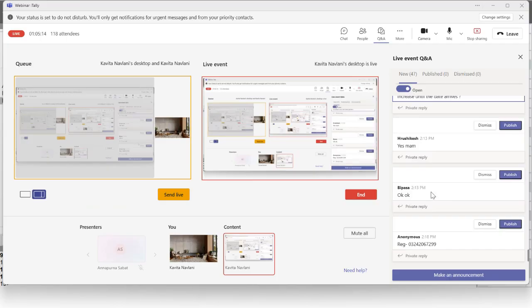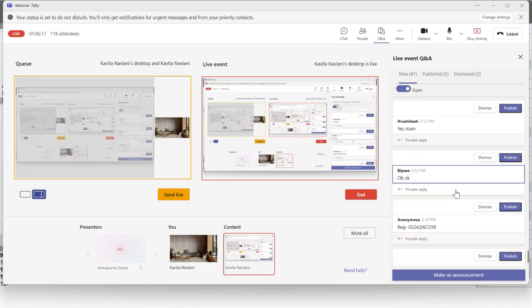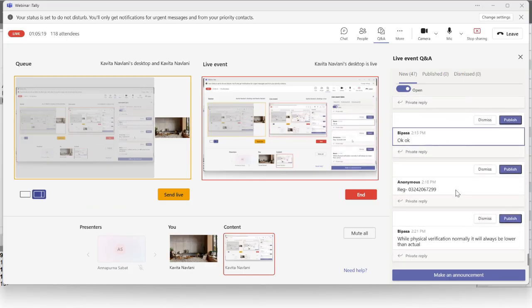Okay. Physical stock is clear. Yes, actually. Bipasa, yes, correct. While checking the physical verification, normally it will always be lower than actual. It's not necessary all the time, but sometimes we find, maybe because of theft or loss by fire or anything else. So you have to pass the physical stock voucher.